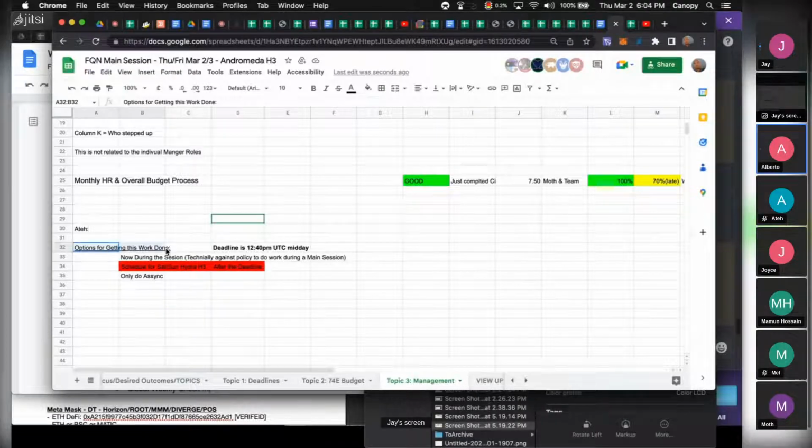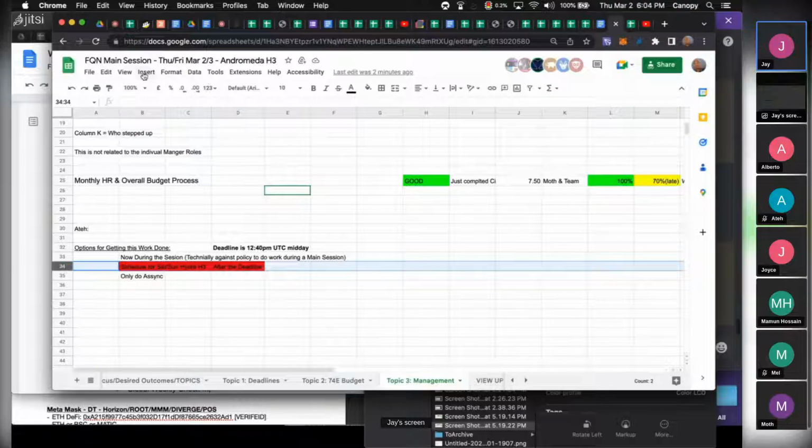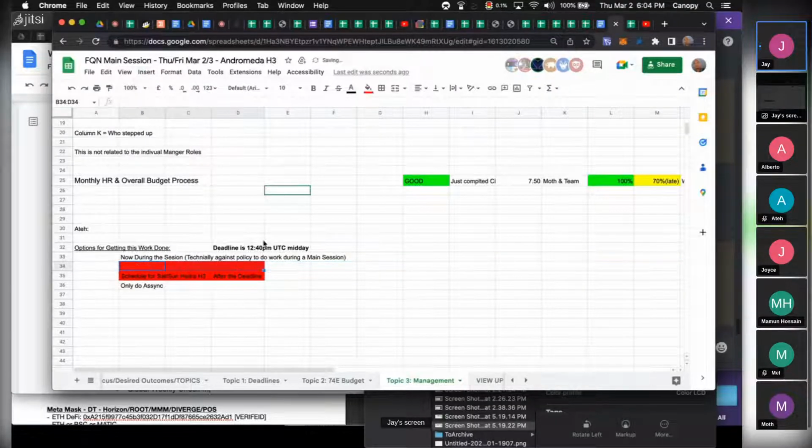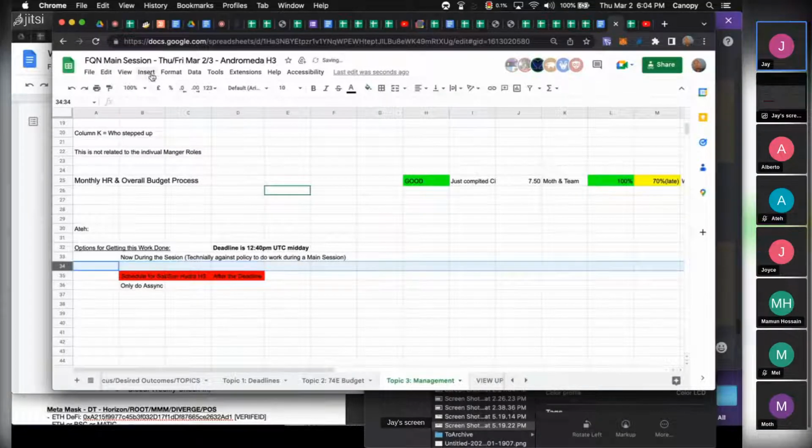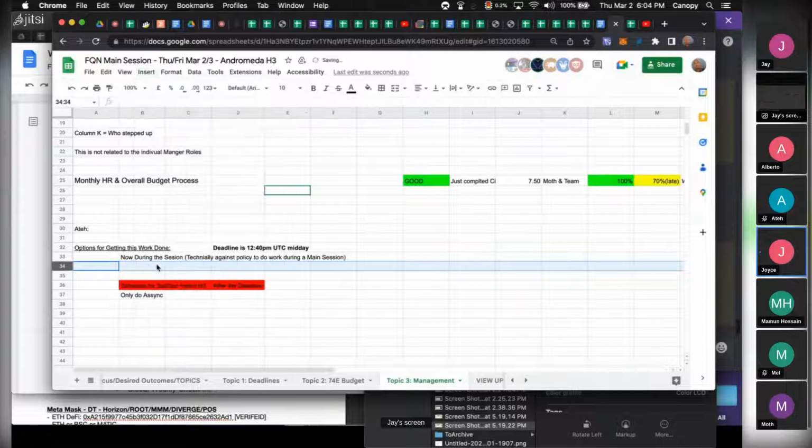As far as options for getting this done, we have three so far. We have getting it done during the session now, which is technically impossible because we'd be doing work instead of the main session and all the other things we want to get to. Then you have scheduling for Saturday, which is after the deadline, or async. Is there any other possible time? It seems like this is a priority if we want to prevent March 4. We do have tomorrow.